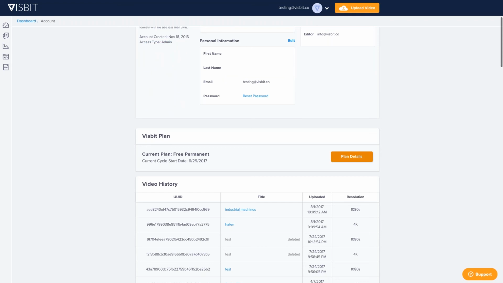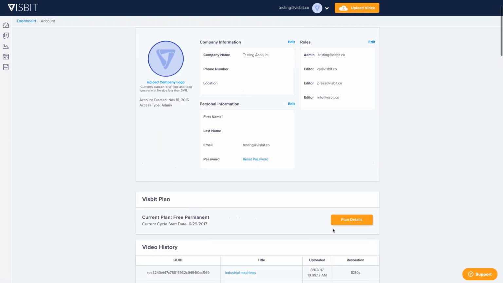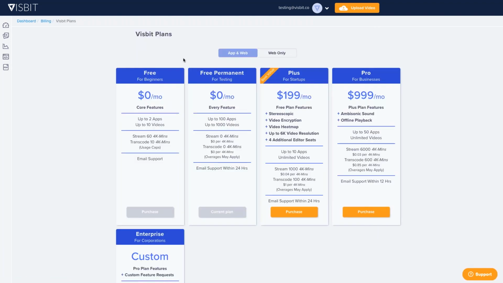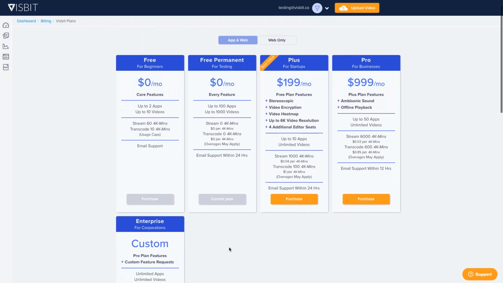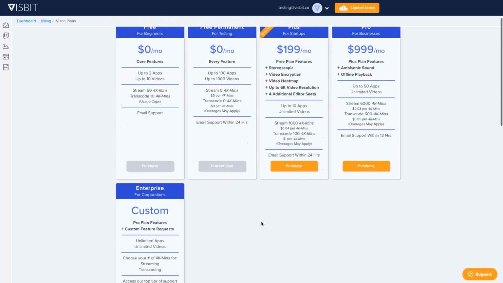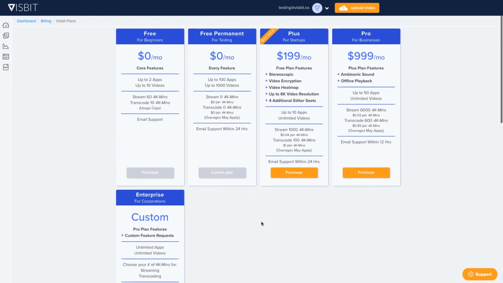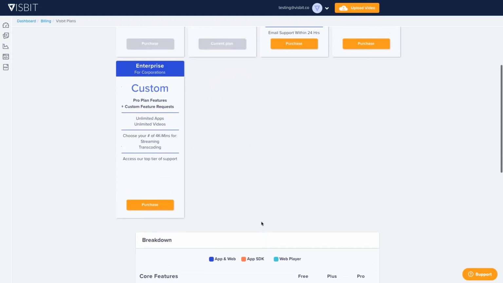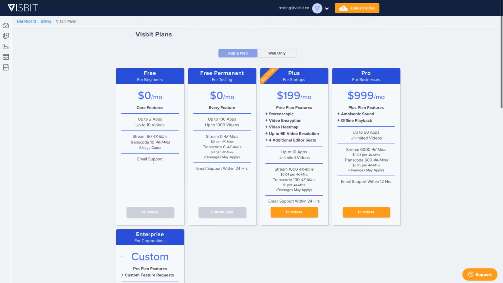And here's where you find your plan details. So again, this is a demo account, so I have a special plan. But if you don't have a plan that fits all your streaming needs, you can always change your plan here, and it'll tell you all the information about all the different plans that we have here. And if you don't have a plan that fits you, you can always contact us at sales@visbit.co.